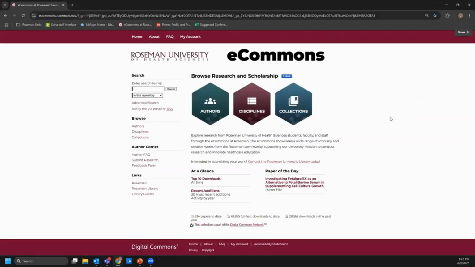From there, that takes you to the eCommons homepage that I showed you earlier. I'm currently logged in on my account, so I'm trying to do everything I can to hide the administrative stuff, but I want to be able to show you everything related to submitting, as well as all the collections that we have here.